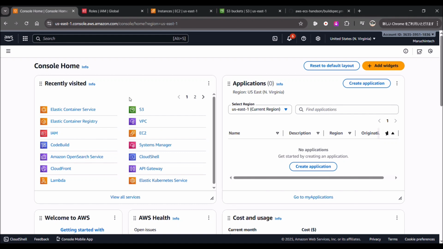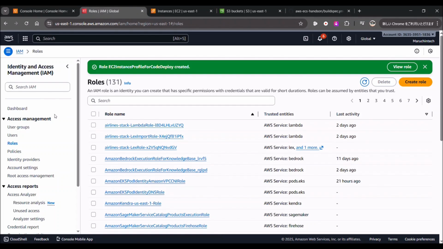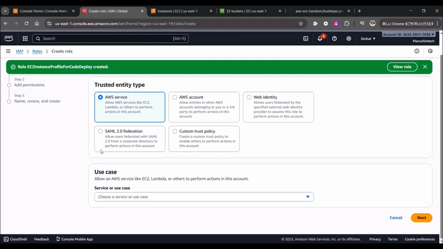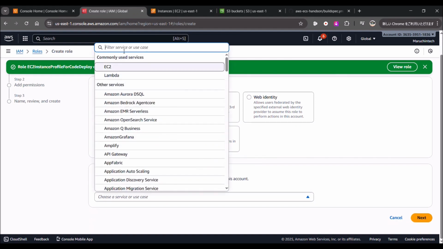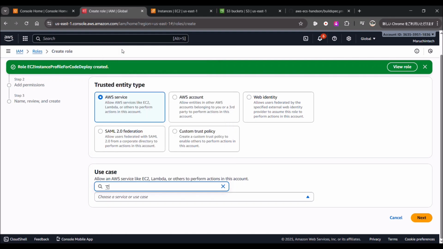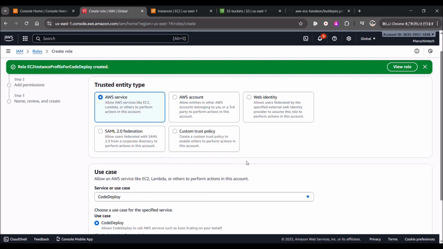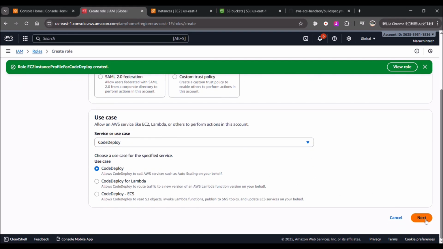So first, as the preparation, let's create the IAM roles. We will create two roles from the IAM menu. So in the Roles page, from the left menu bar, click on Create role. First select the AWS service as the trusted entity, and first we will create the role for CodeDeploy. So I'm going to select CodeDeploy and click on Next.